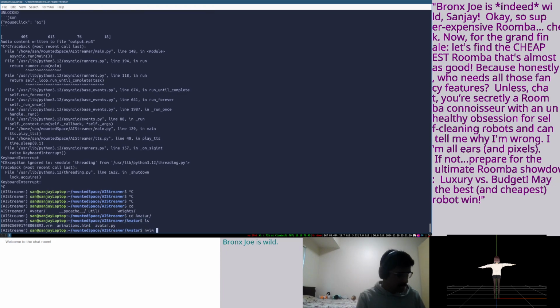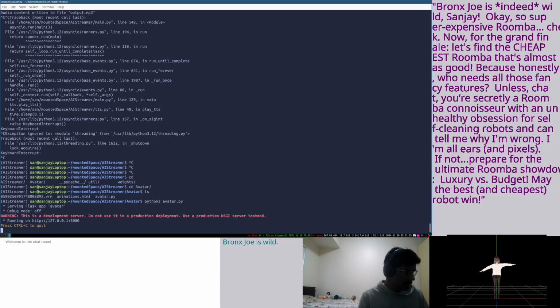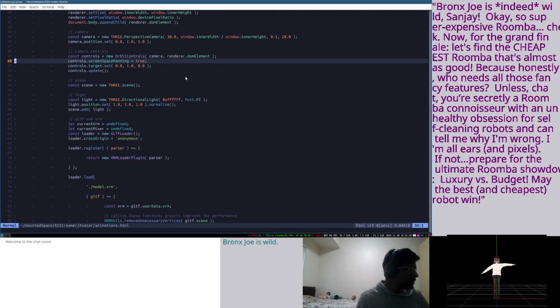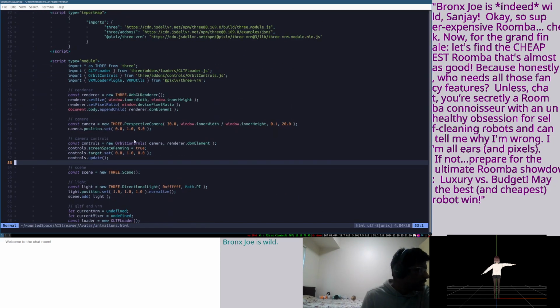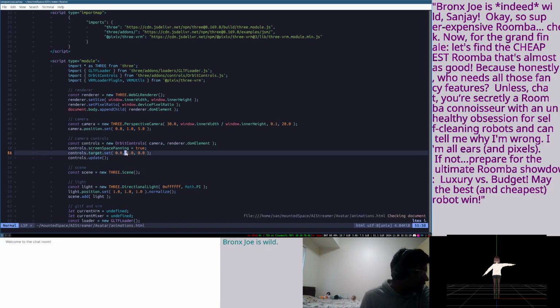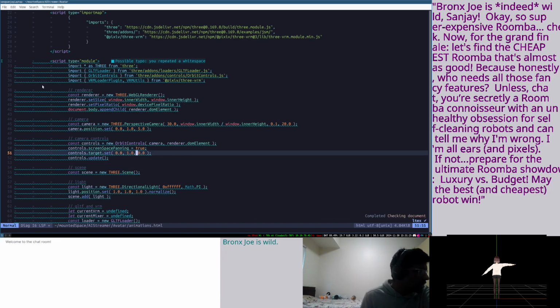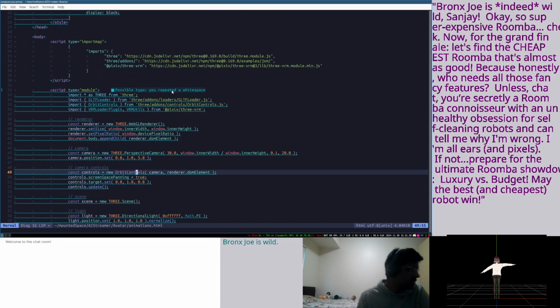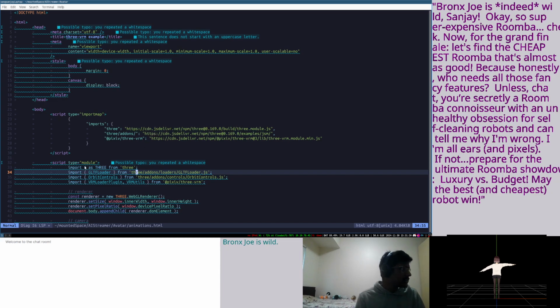And then, well, no, let me just start the server. Cool. And then, cool. Now we have the animations here. So, camera, target, that's the point. Oh dear God, possible typo. I need to turn off the syntax highlighting because this is really annoying. Yeah.